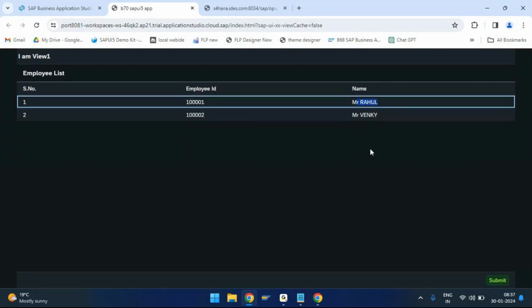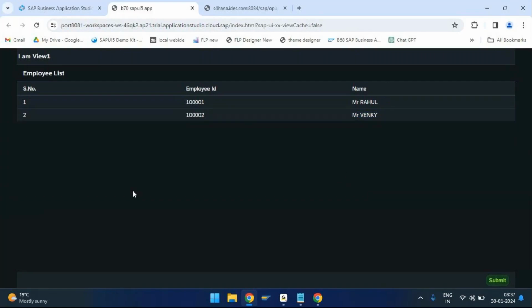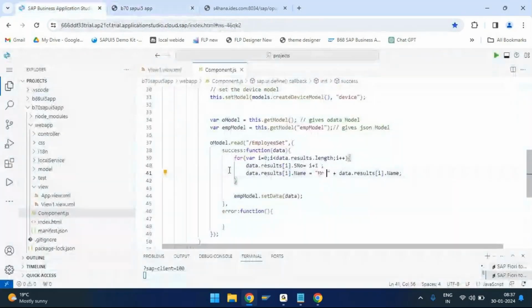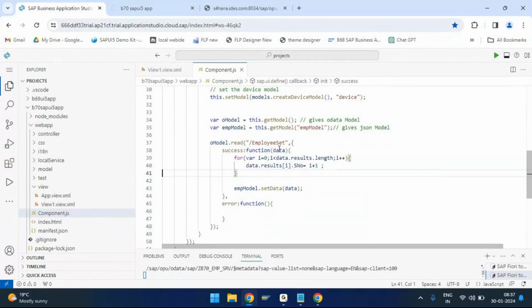See, we got Mr. Rahul and Mr. Venki. Okay, however, this is not a correct requirement. So normally you don't get such a requirement, but I'm just telling you. So you have this data in your hand. Once you have the data in your hand, you can just play with it. Whatever you want to calculate, the total, you do it. Whatever you want to do, you can do anything and everything. Right.